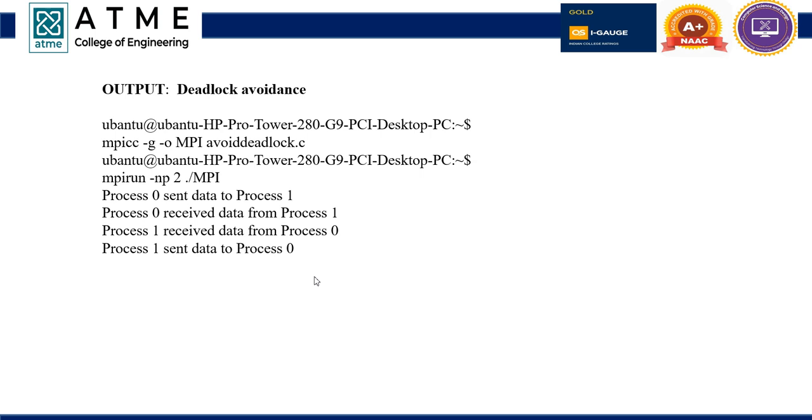The output of this deadlock avoidance is as follows. Here we compile the program using the compiler instruction and run the program using mpirun. As we are using point-to-point communication with the two processes, process 0 sends data to process 1 and process 0 receives data from process 1. This is in the first phase, and in the second phase we get process 1 receives data from process 0 and process 1 sends data to process 0, so that the deadlock can be avoided.